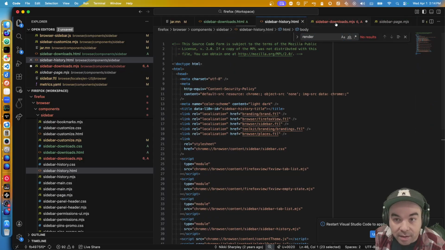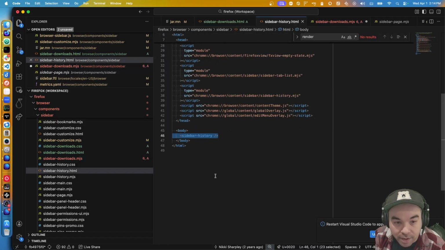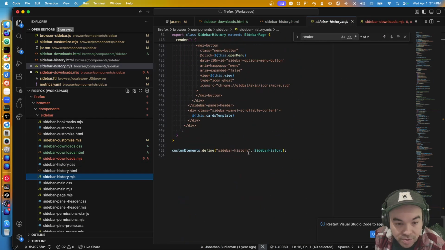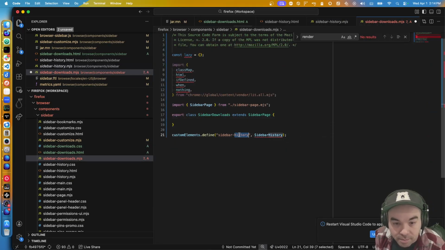Okay, so then sidebar downloads. The other thing we need to do whenever we define a custom element like that is we need to register it as a custom element. So we'll do that over here. Sidebar downloads.